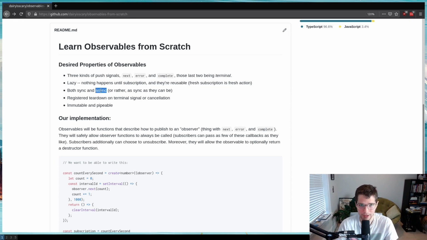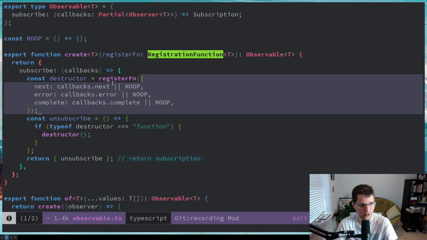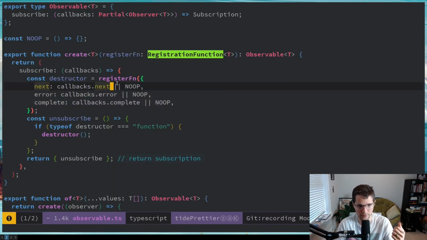These are also as synchronous as possible. You notice we have not used promises anywhere. We have not used async await, nothing. This is all just synchronous JavaScript, right? Now, there is a key here.